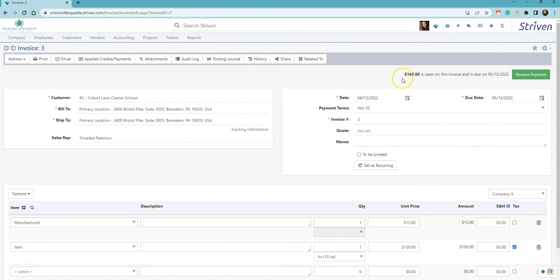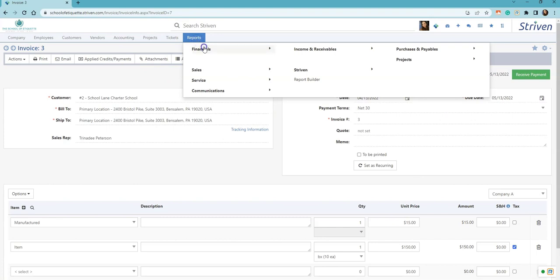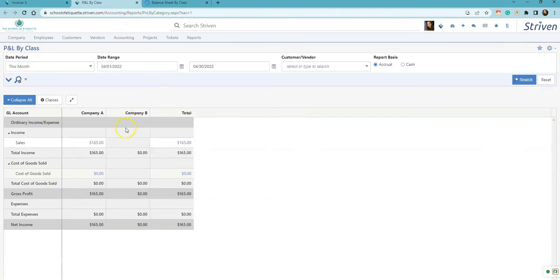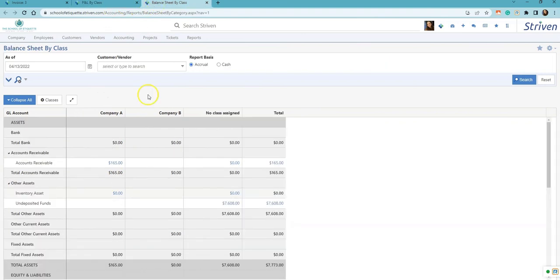So now I can see that this is for $165. So for example, if I go to the reports and I go to P&L by class or the balance sheet by class, I can see that $165 is in Company A. And right here in Accounts Receivable, under Company A. So this will allow you to track your financials per company accordingly.